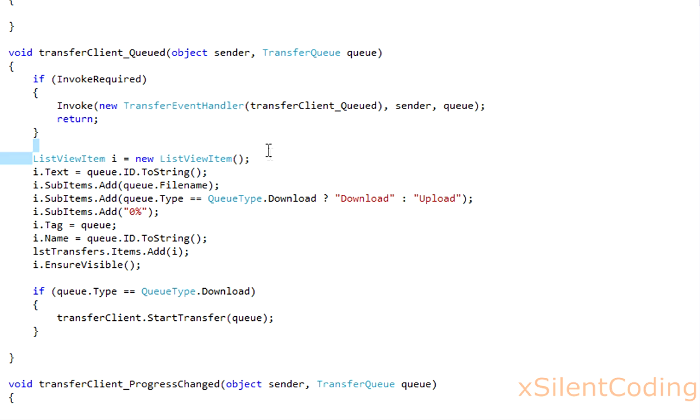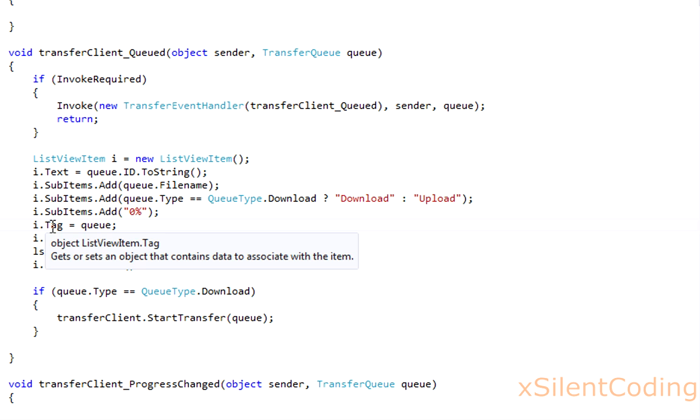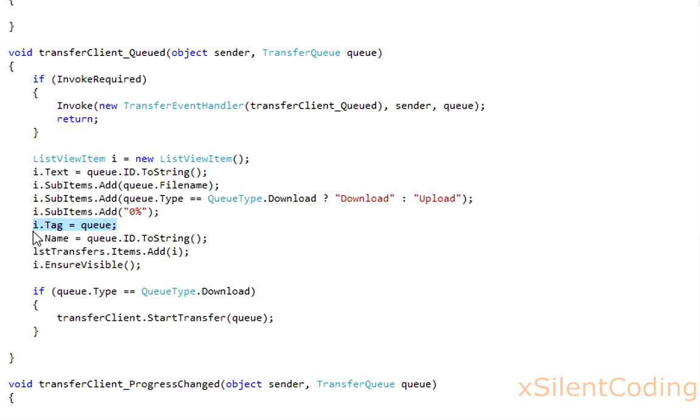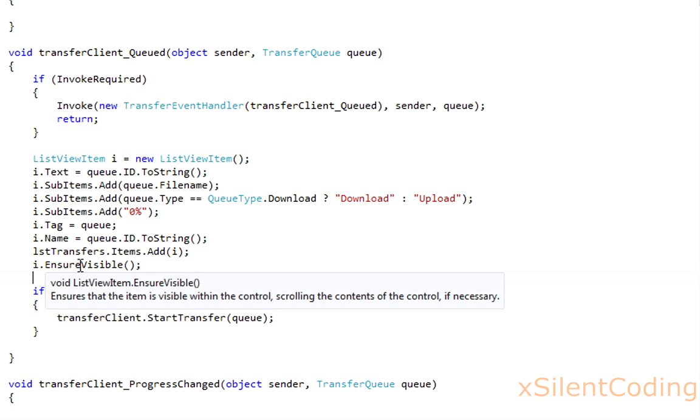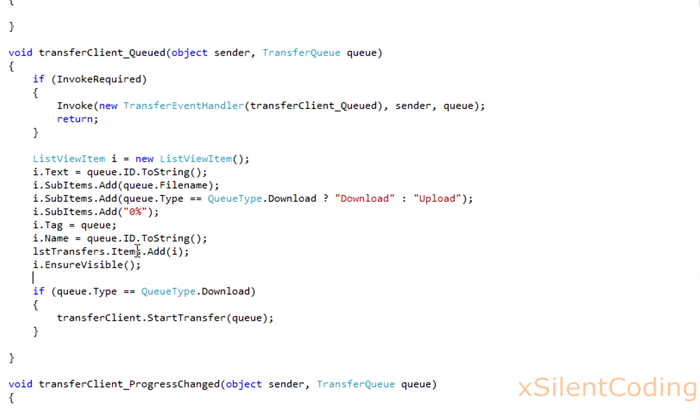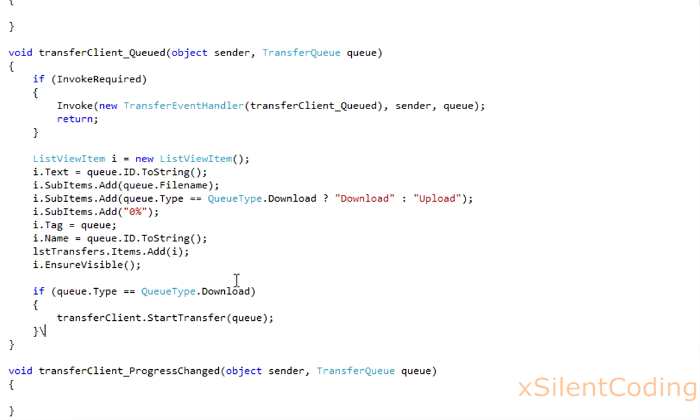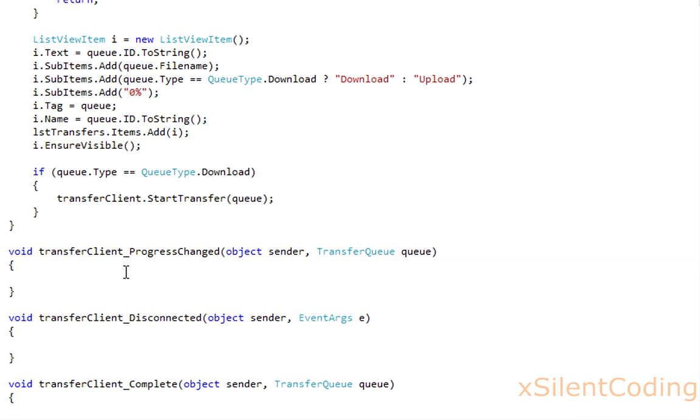Okay, first let's review what we did. We created a new list view item. We set all of our information. We set the object that can be associated with the list view to our queue, so we can just grab it. We set the name to our queue ID so we can get to our list view easier without looping through it. We add it to our list view, and we make sure that the item is visible. It's not needed, but we just added that. So it'll just keep going down when new transfers are added.